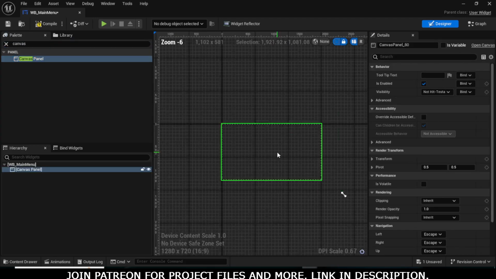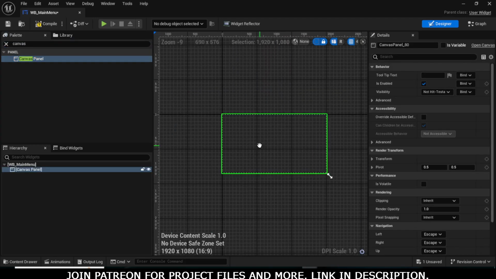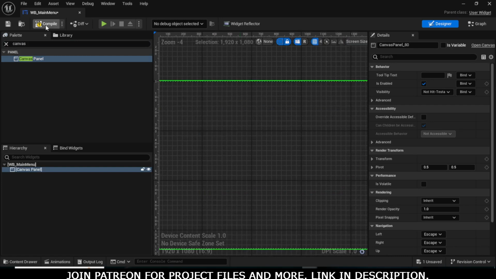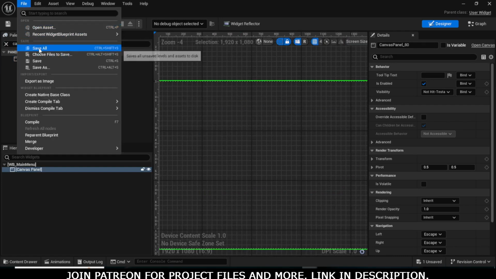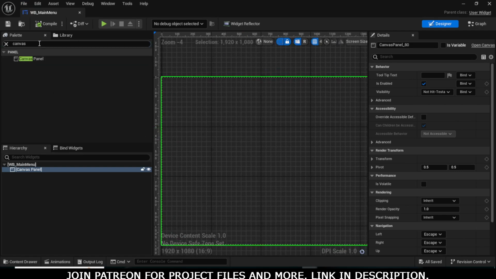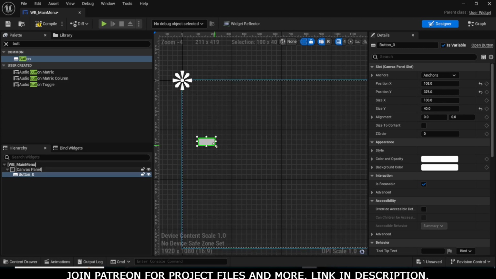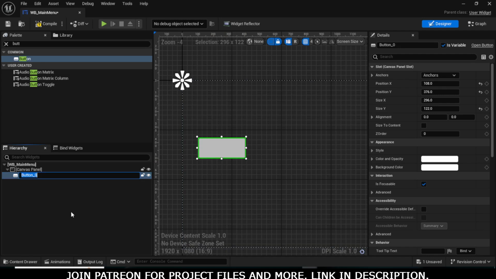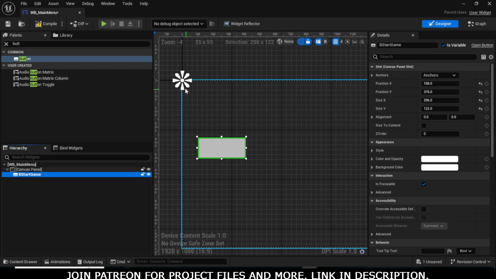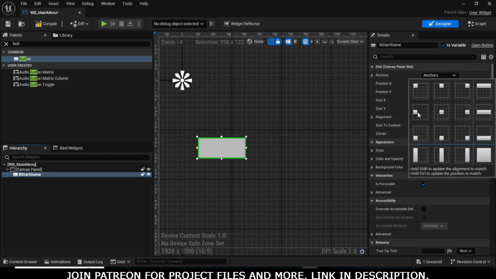Bring canvas panel here. So first of all, let's bring button here. Start game, and anchor it to left middle.